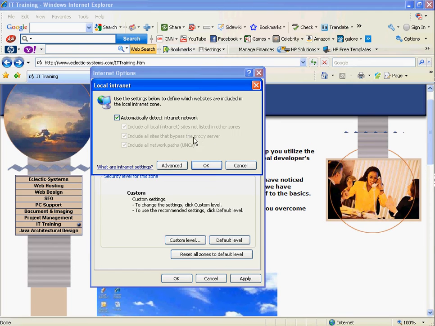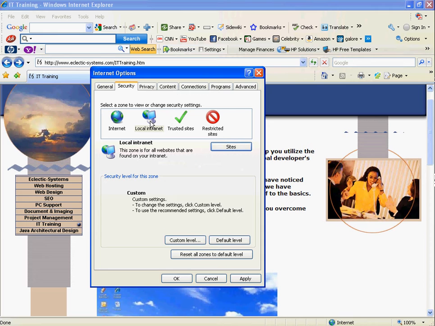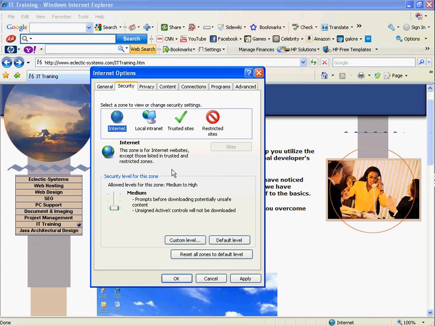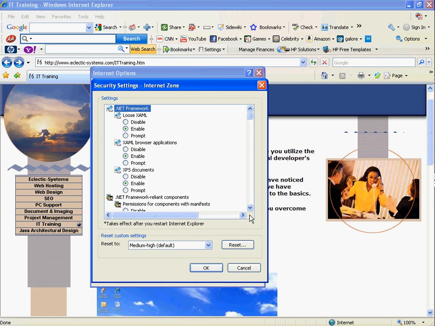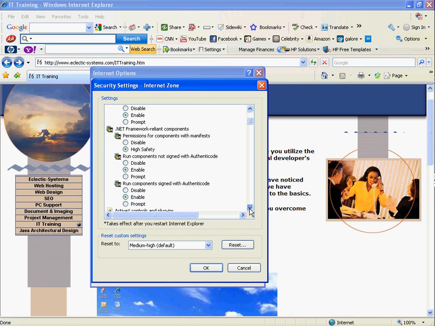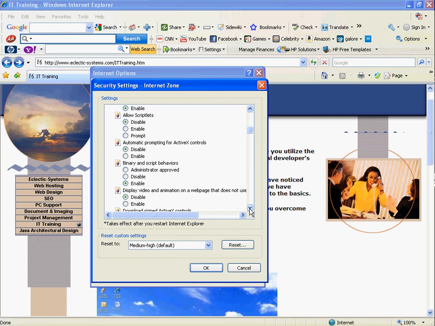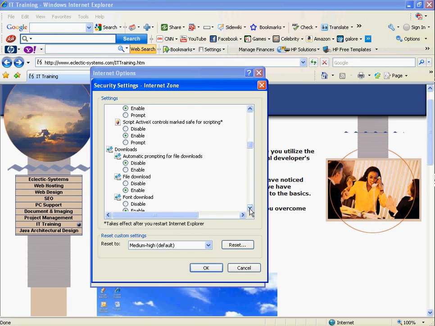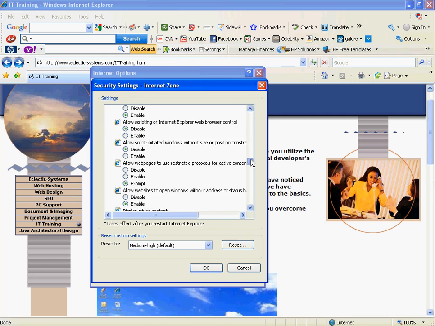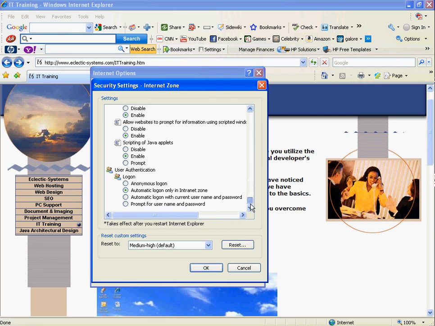Local intranet, this is simply a site that's behind the firewall. We'll discuss firewalls in other tutorials or some of the more advanced tutorials. And obviously there's the internet, the information that everyone has access to. And we can set up our custom levels here to enable or disable .NET components, ActiveX components, or anything else that could possibly harm our PC.